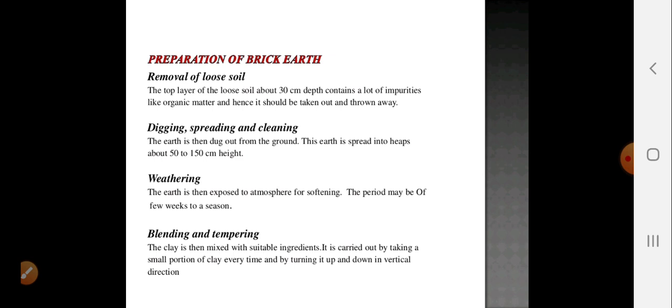Then digging, spreading and cleaning. The earth is dug out from the ground and spread into heaps of about 50 to 150 centimeters in height. This earth is from below the 30 centimeter top layer. Weathering: the earth is then exposed to the atmosphere for softening, and the period may be a few days to a season, depending upon the atmospheric condition. The 150 centimeter heaps are exposed to the atmosphere to soften this brick soil.